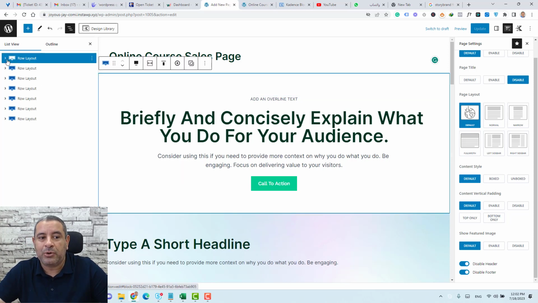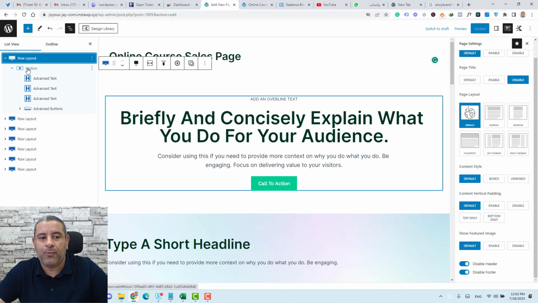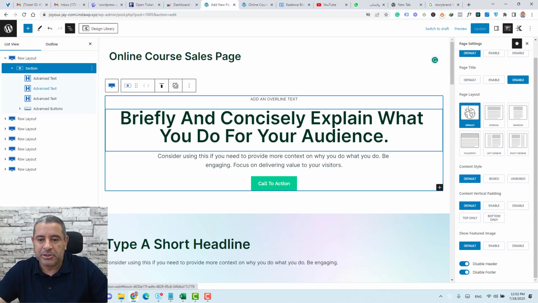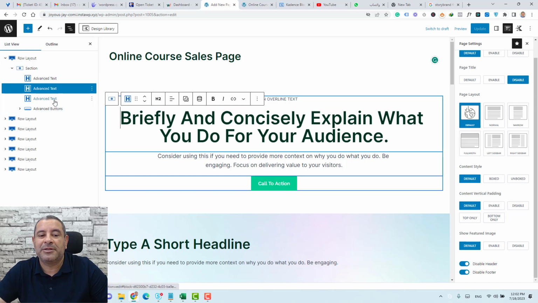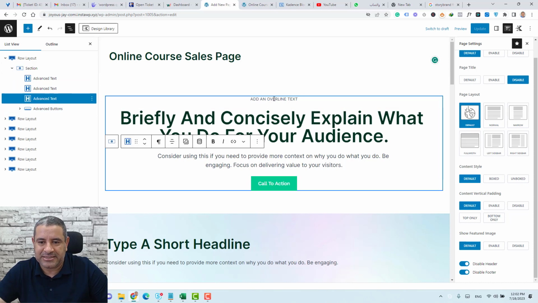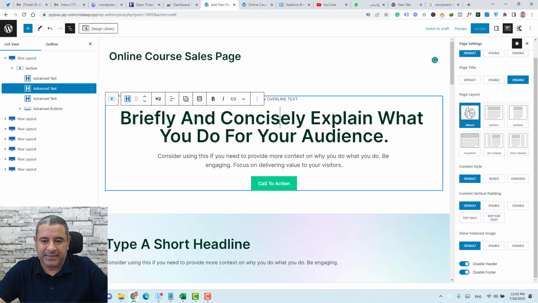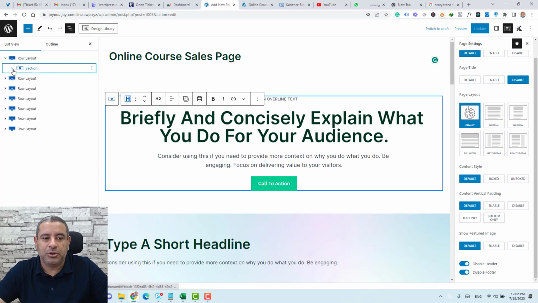It's called row layout. When you click here, you'll find one section, which is a one column. Inside the column you'll find multiple text elements. For example, this is an advanced text widget, and this is another one. You can definitely change and play around with each one.